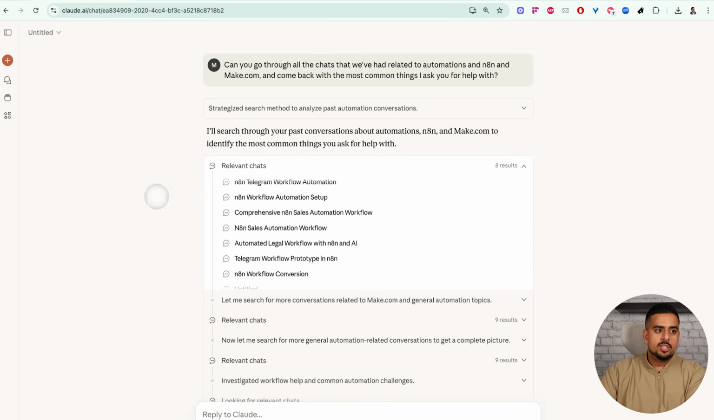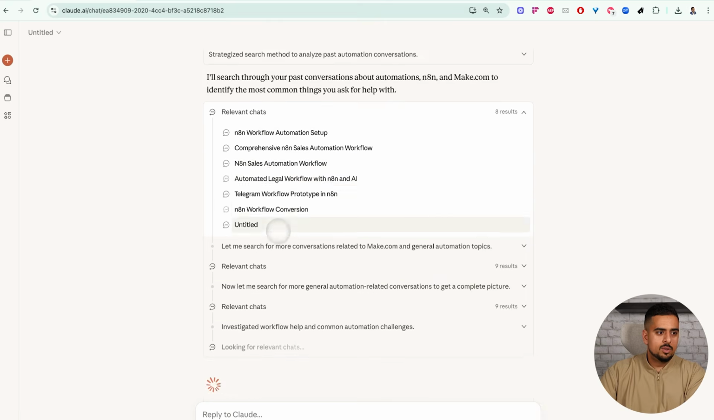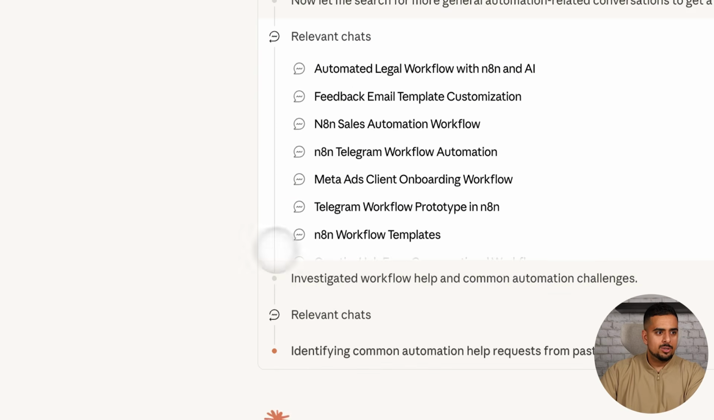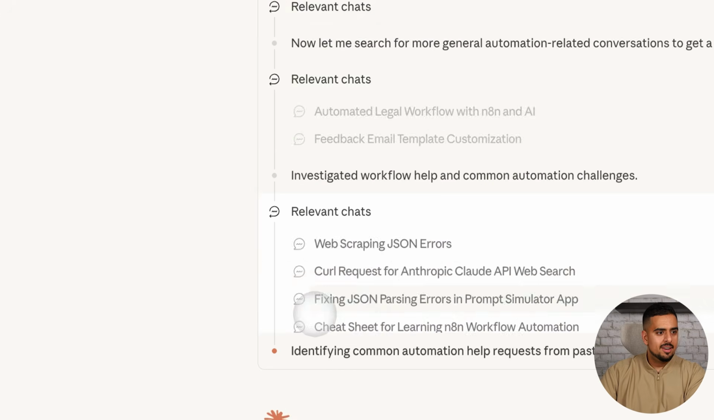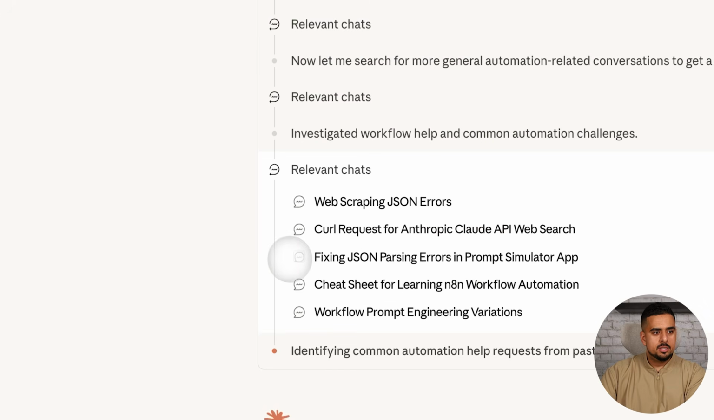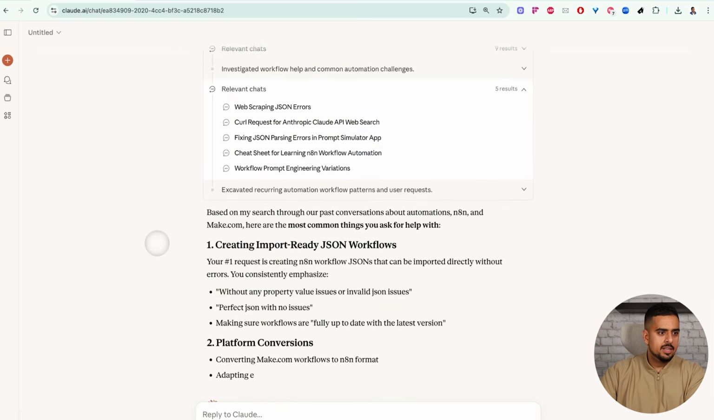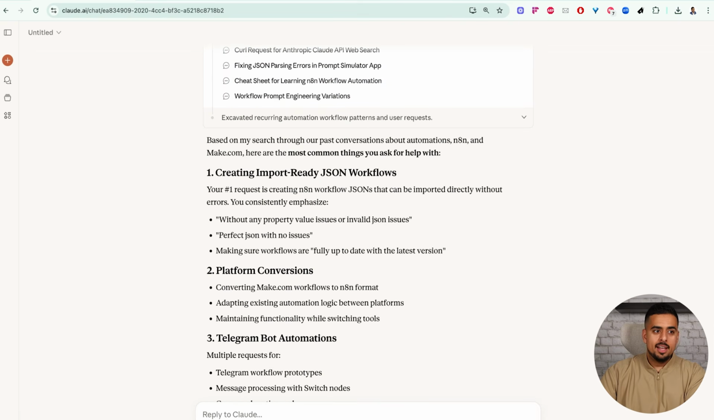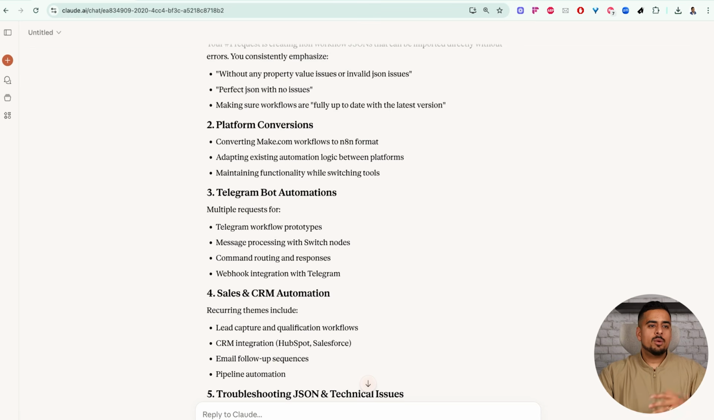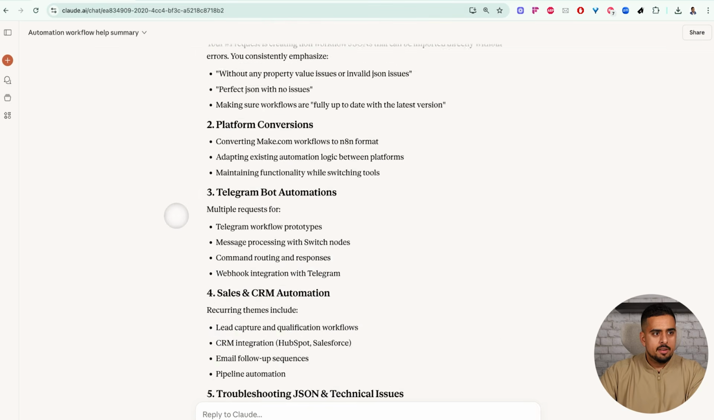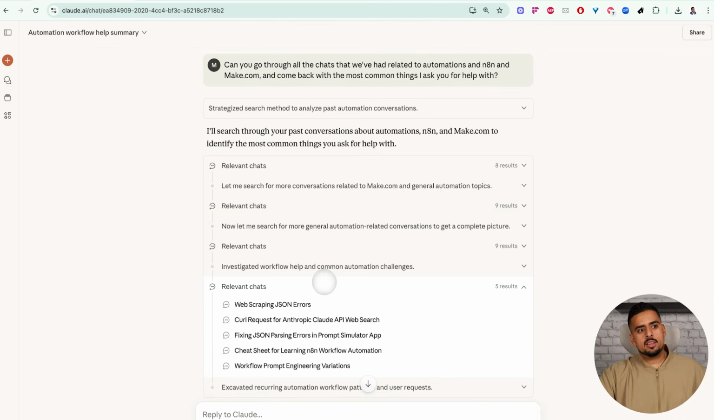So here it pulls up relevant chats related to N8N, Telegram. As I keep going, tons of stuff related to workflows, so you can tell exactly what I use this for. It's going through web scraping, so it should come back with a really decent response after going through, and there it is. So it's creating import-ready JSON workflows. Surprise, surprise, if you are a longtime watcher of this channel. And then we have platform conversions, Telegram bot automations, all kinds of AI agent-related stuff. So you can tell I'm up to very naughty things in Claude AI.